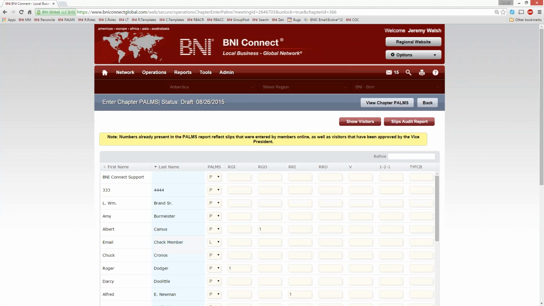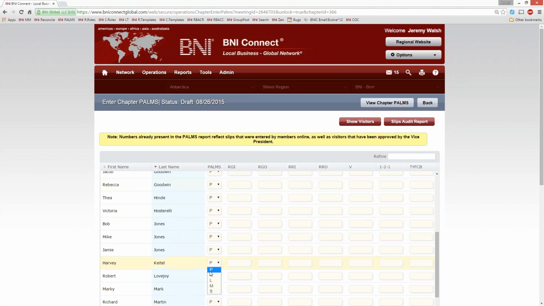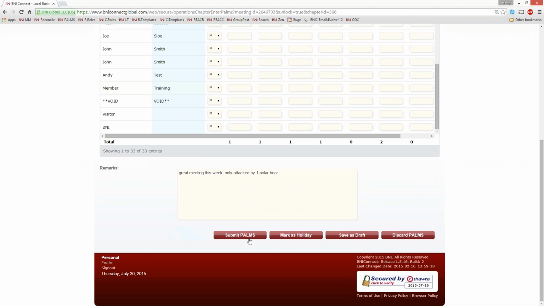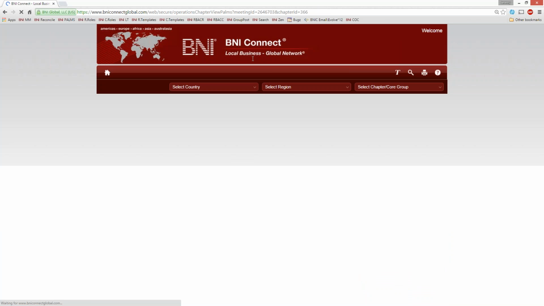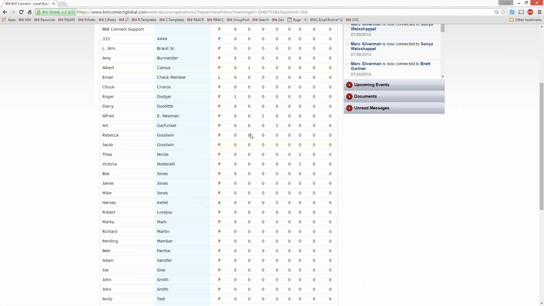Make any corrections that are needed. So let's say actually, Harvey Keitel was absent that week, and I forgot to put in a one-to-one between Thea and Victoria. Now I can resubmit this Poms. Only after a Poms has been submitted will all the online slips go from draft to completed, and will these statistics be included in any of the actual reports in the system.